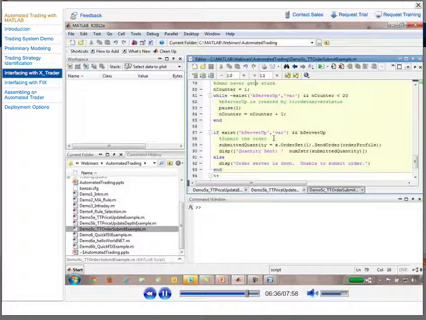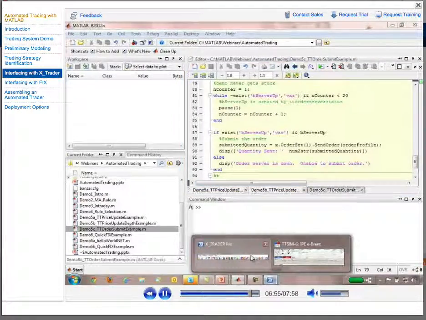So once we verify that it's up, we're going to submit the quantity defined in the order profile, and then we're going to display how many were sent. And then if the server is not up, it's going to say that the server's down, we were unable to submit an order, so it's going to give us the notification. So I'll go ahead and execute this entire script, and I'll go ahead and load up XTrader again.